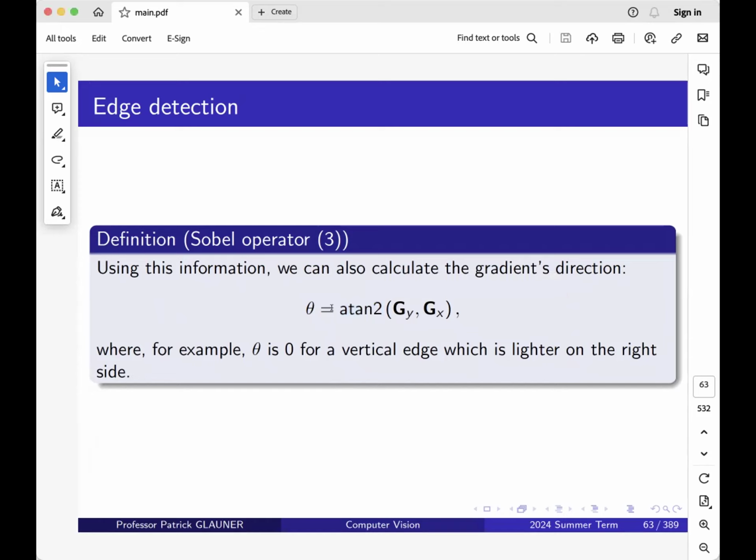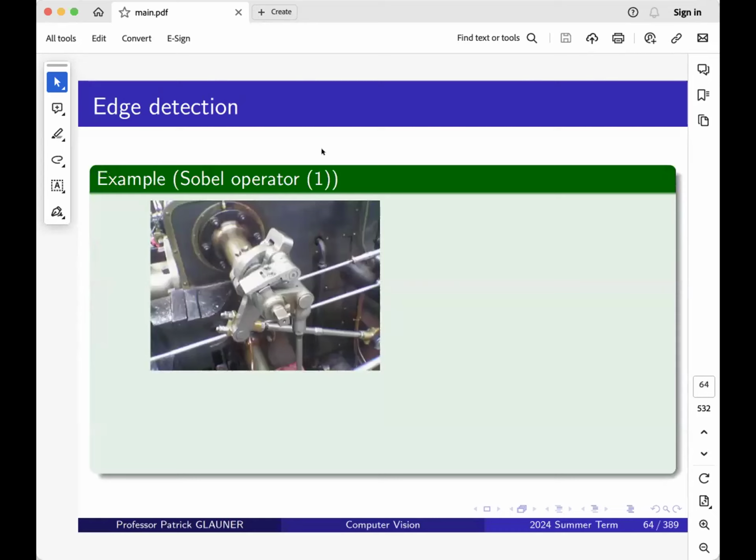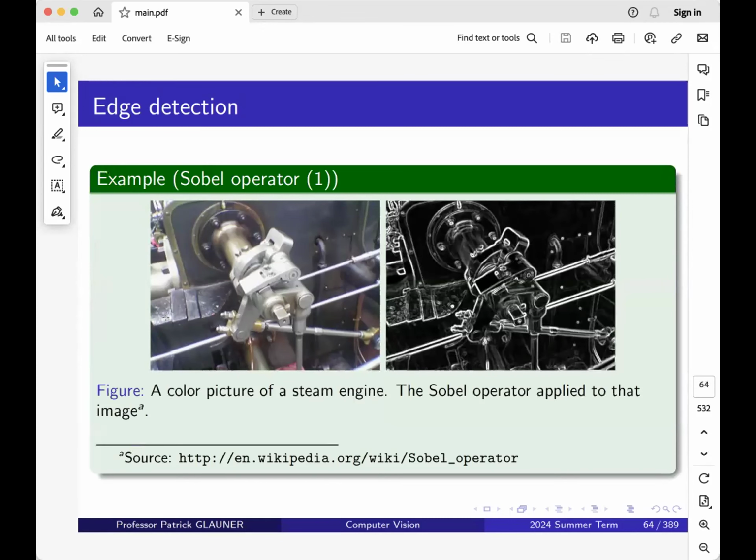And with this calculation, you get an angle per pixel. So per pixel, you know in which direction the gradient or the change of intensity goes. And if we apply the Sobel operator to a sample image, like this one here, so this is from some machining setting, we convert the image first of all to grayscale, and then we apply the Sobel operator, and then we get actually a quite good edge detection. So we see these screws here, we have an edge detection, this machining part.